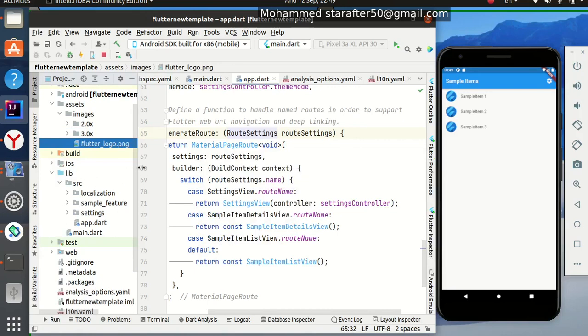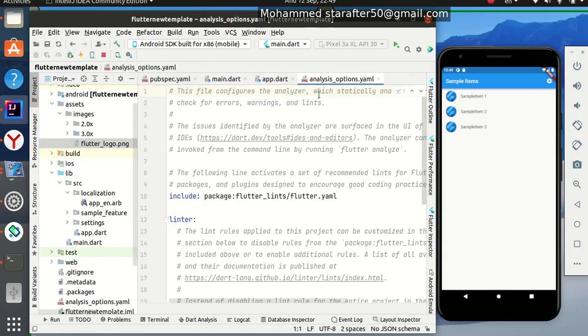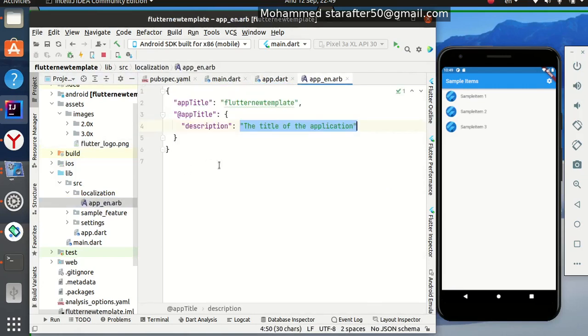Other thing is this, in the lib folder, as we have said, there is a source folder. This source folder has the localization folder, sample features, and the settings that we will talk about down the road. And one of them is the localization. Now, in localization, as we will see, we will use this l10n.yaml, and in each file with the .arb extension, here we are selecting this file for the English locale.